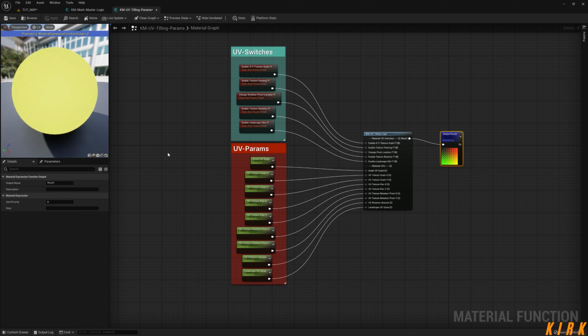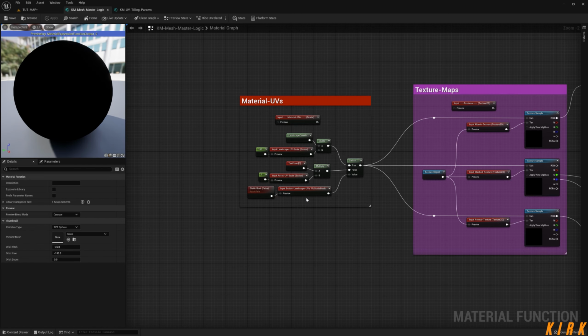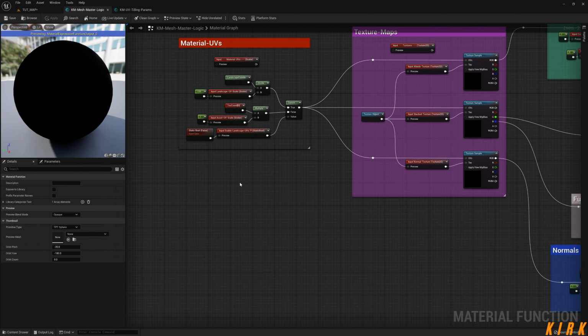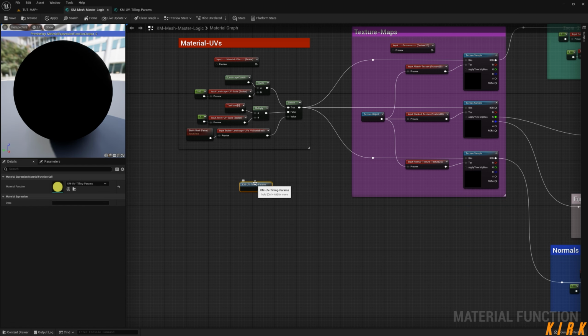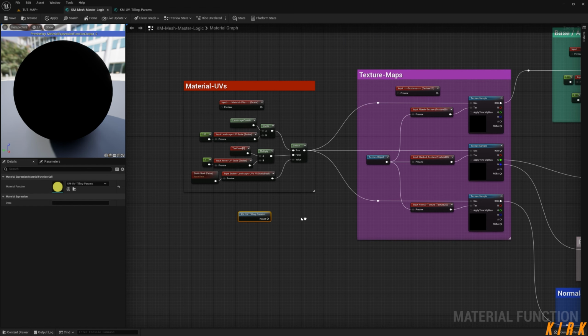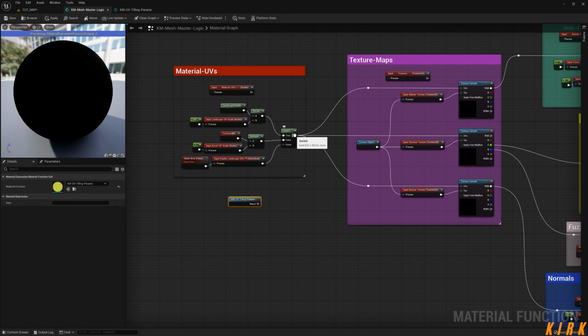I'm going to apply this. I'm going to click anywhere in the graph and just choose expose to library and hit apply again, sorry, and then save. And I'm going to come to my master logic here. I'm going to right click, we'll type KM, and you'll see we've got UV tiling params. So now all that logic that we just built throughout the duration of this video is all in this little function. So let's test it.